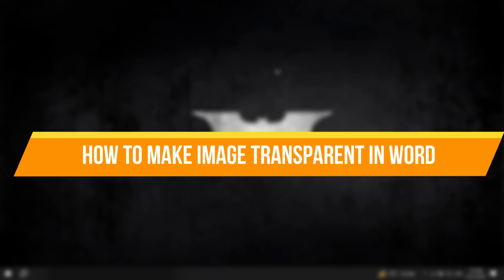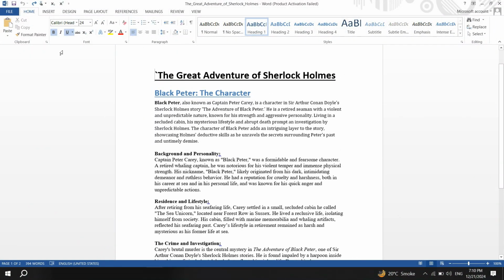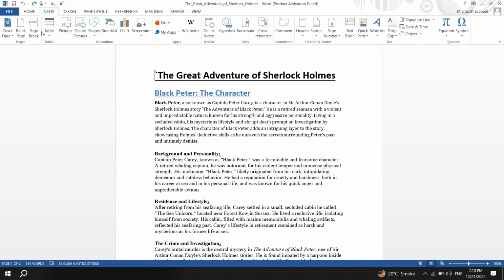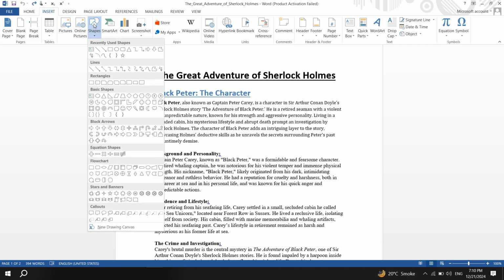In this video, I will show you how to make an image transparent in Microsoft Word. Let's get started. Open Microsoft Word and open the file where you want to make an image transparent. Go to the Insert tab and click on Shapes.